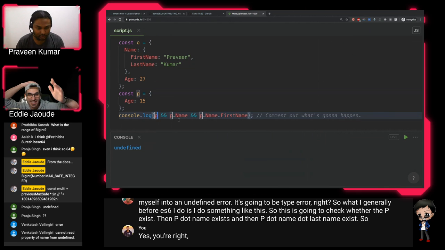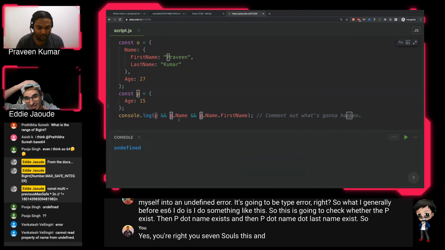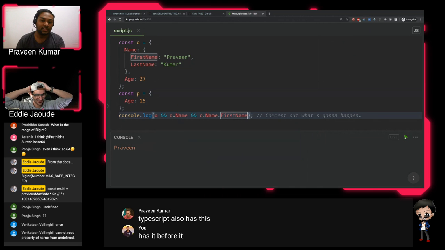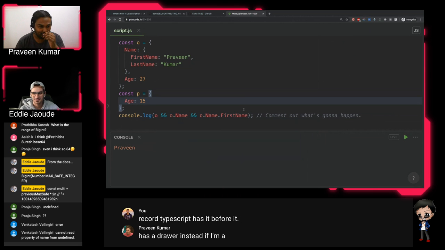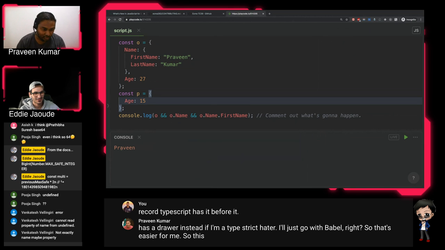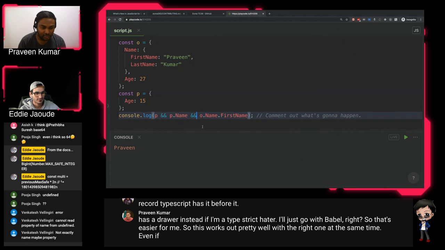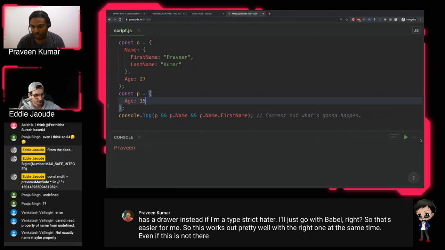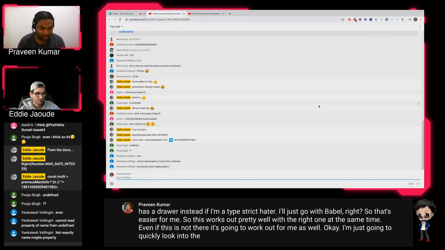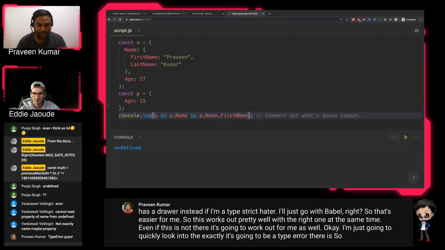ES7 solves this. And for the record, TypeScript also has it already. Babel also has it. So if I'm a TypeScript hater, I'll just go with Babel, right? So that's easier for me. So this works out pretty well with the right one. At the same time, even if this is not there, it's going to work out for me as well. Okay, I'm just going to quickly look into it. It's going to be a type error, guys. Okay, so yes, that's what is going to happen here.